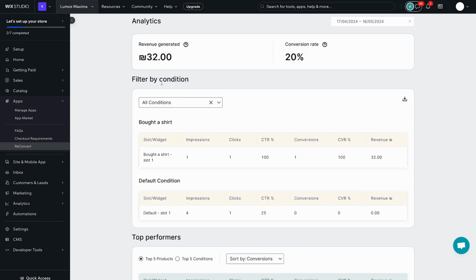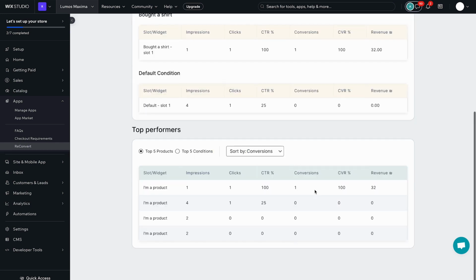Below that, you can see a table of the performance by condition. If you've created multiple conditions, you can see how each and every one of them performs. And below that, you're going to see your top performers in terms of products. Right now, all the products in this store, since it's a demo store, have the title I'm a product. But of course, if you have different products, you're going to see the product titles in here.